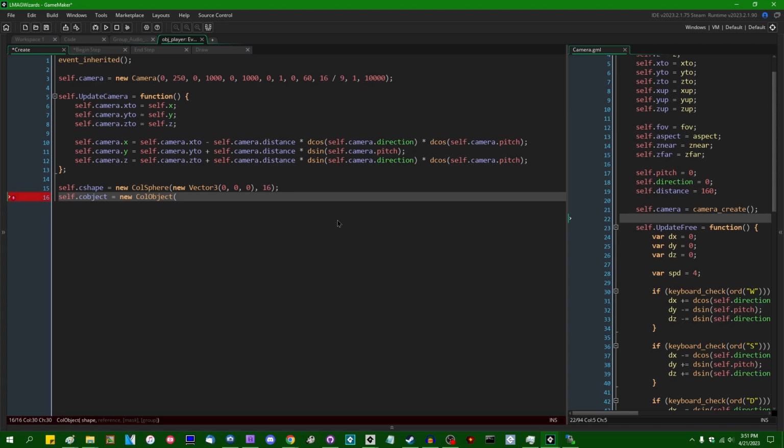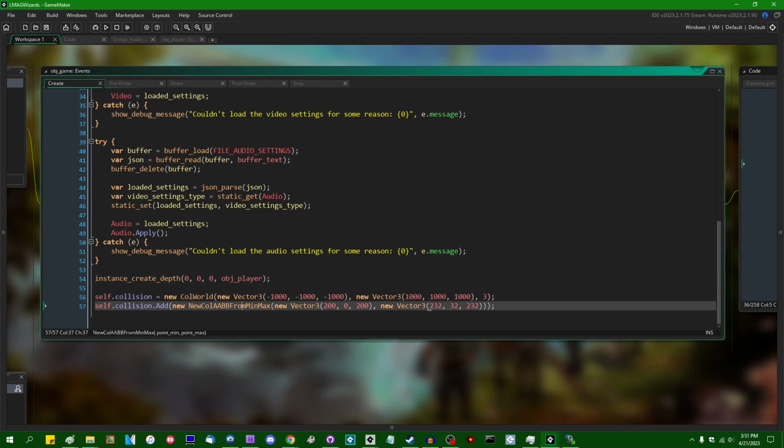I didn't think it had been long enough since the last time I worked with this system that I've started to forget how it works, but apparently I am. C shape. The reference is going to be self.id. The mask is going to be, let's just make that 1 for now, and the group, just make that 1 for now. I'll probably assign some different masks to different objects eventually.